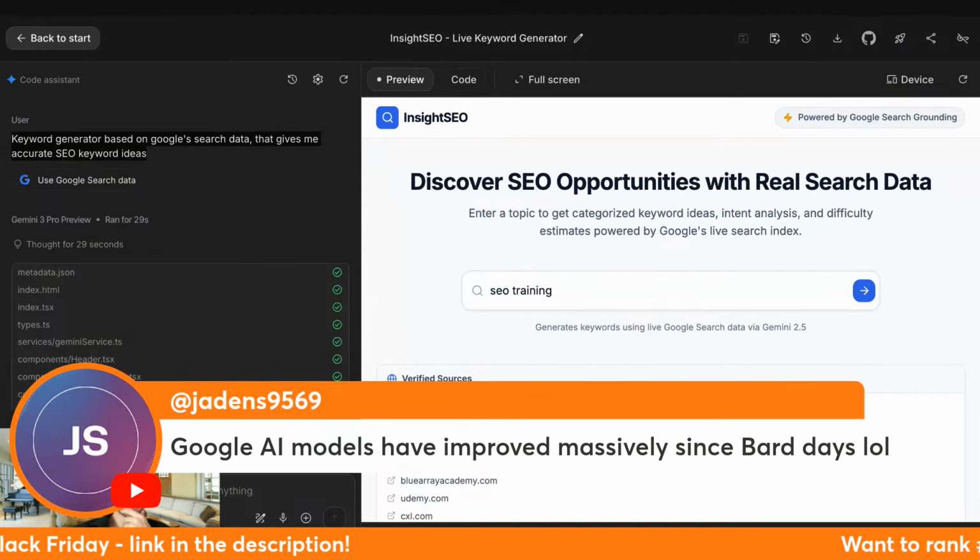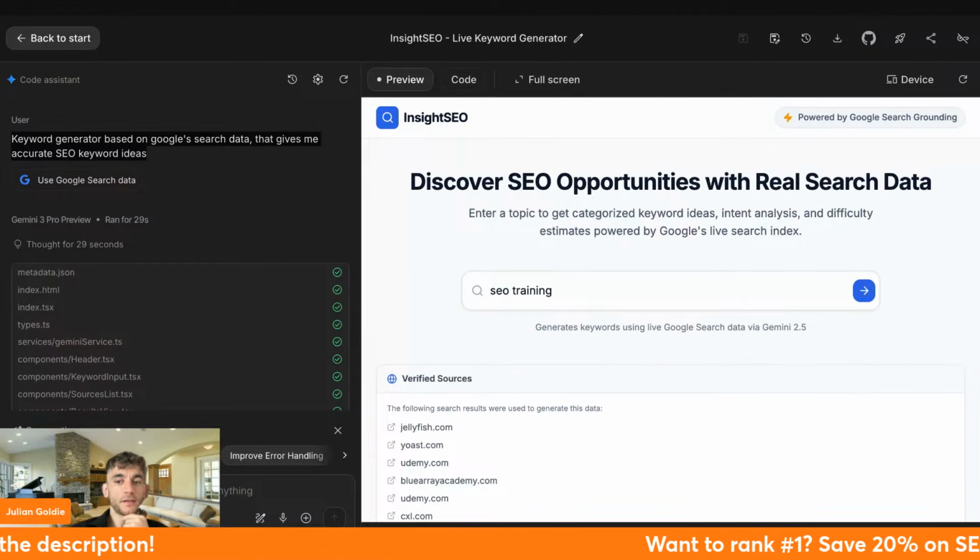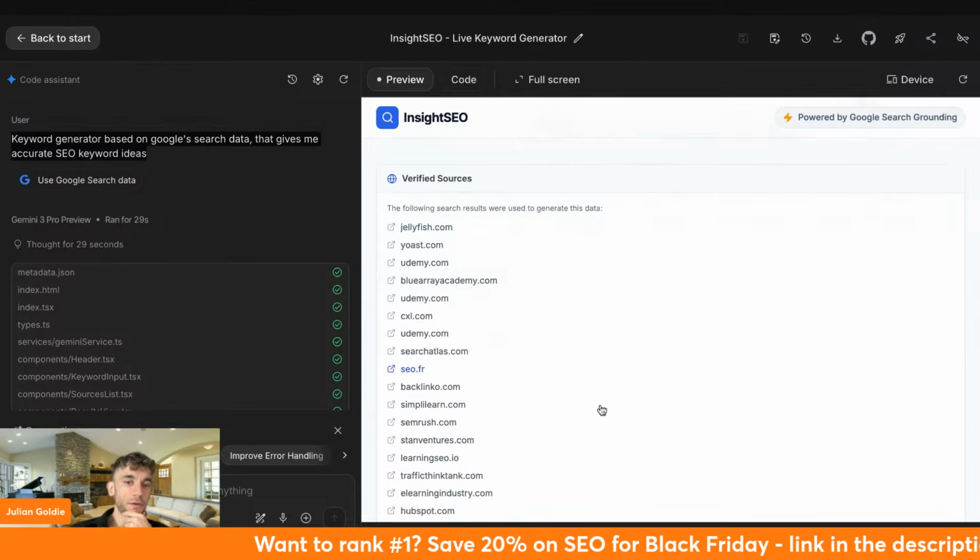Jaden says Google's AI models have improved massively since Bard days. Yeah, Bard was just a joke, wasn't it? It was literally a joke.